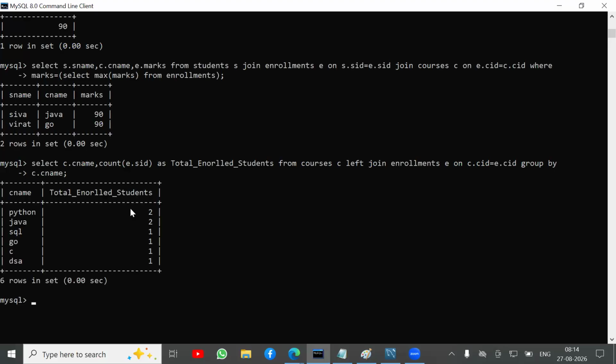Now, observing very clearly: in Python, two students are enrolling. Java, two students are enrolling. SQL, one course, one student. Go, one student. C, one course, one student. DSA, one student is enrolling. Here we are using the group by clause.